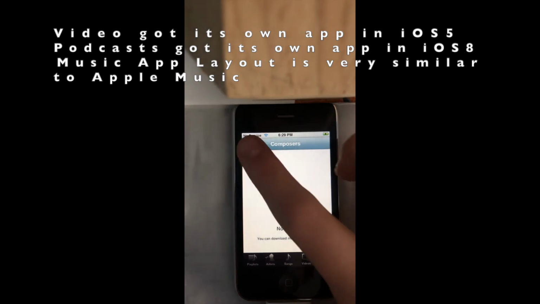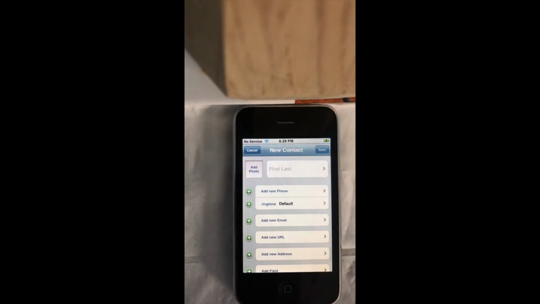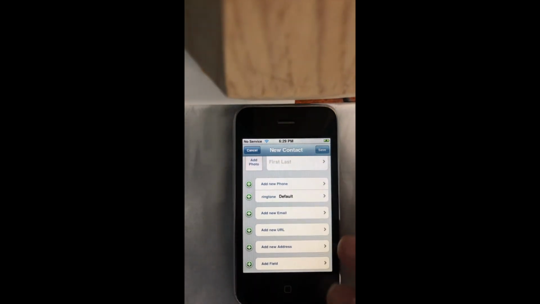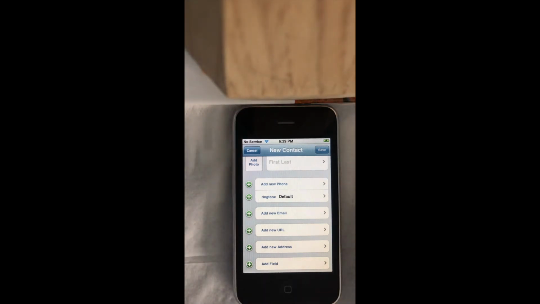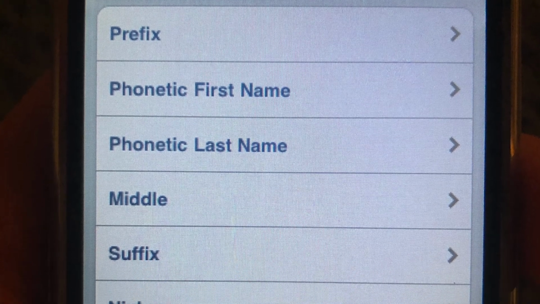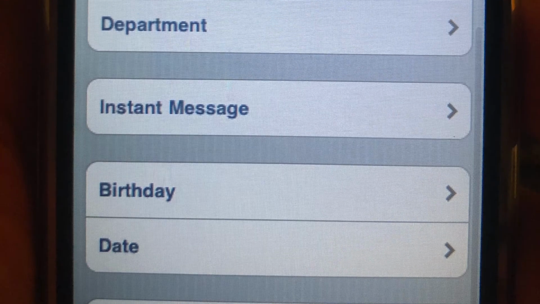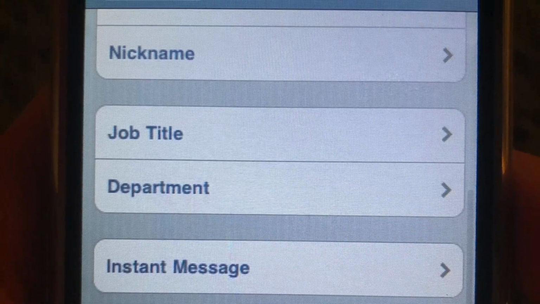There's nothing here. There are no contacts in here. I kind of showed how to make them. Let's see if this is any different. Okay, so the next segment of this video is going to be about the Contacts app. When the Contacts app was first developed, it looked drastically different than the Contacts app we have now. If you want to add a new contact, you choose their ringtone, add their phone number, email, URL, and fields like birthday, date, job title, and department.